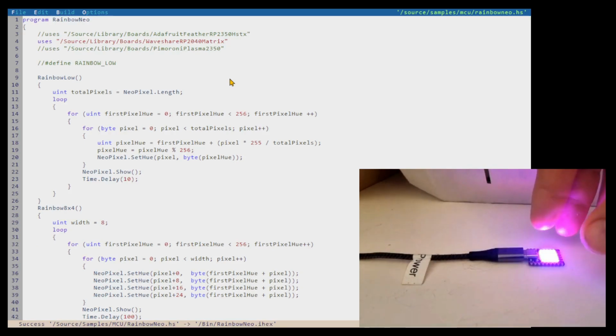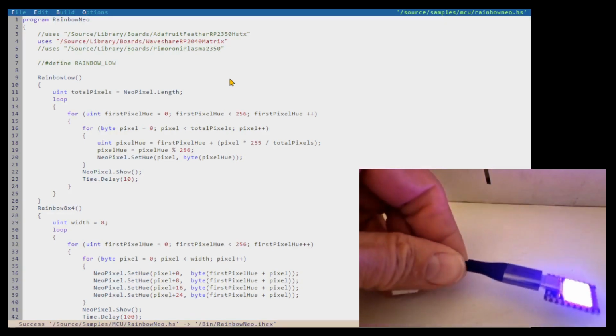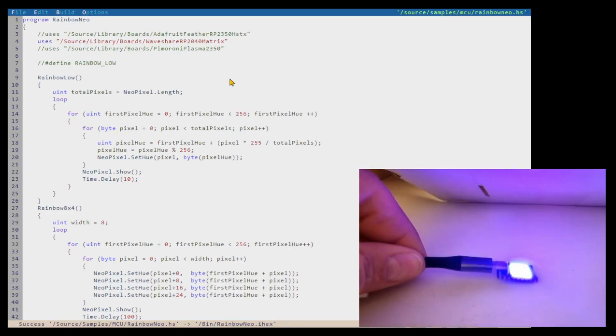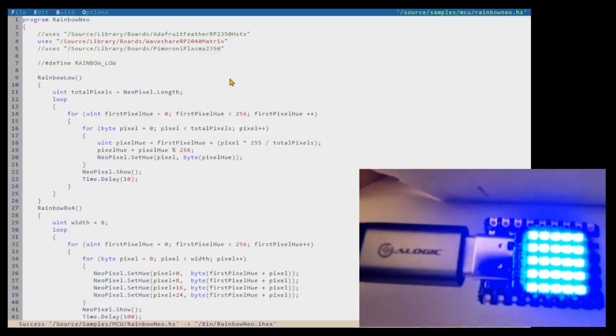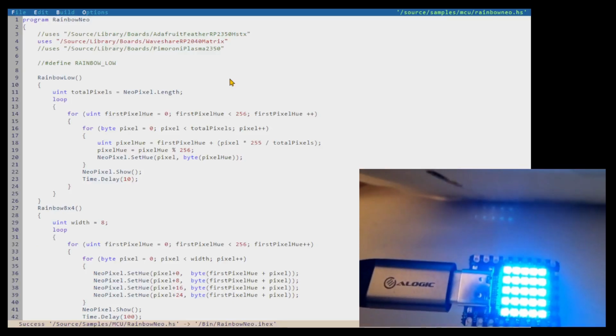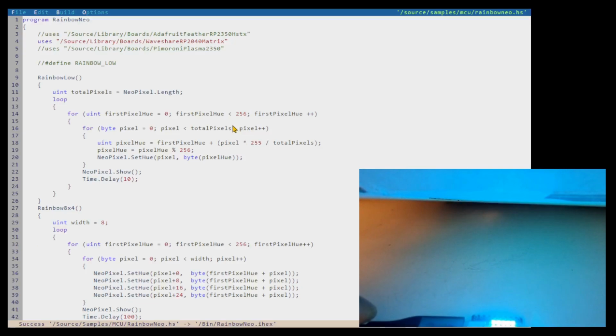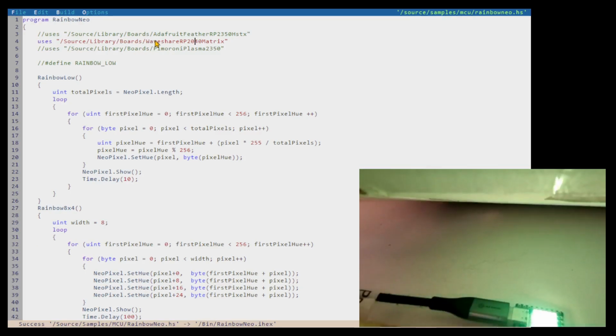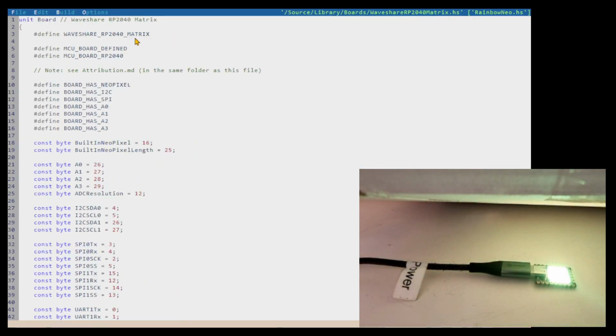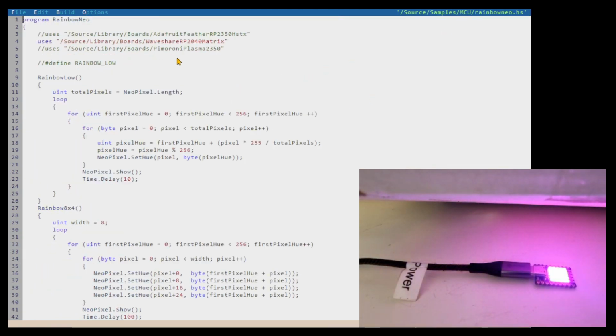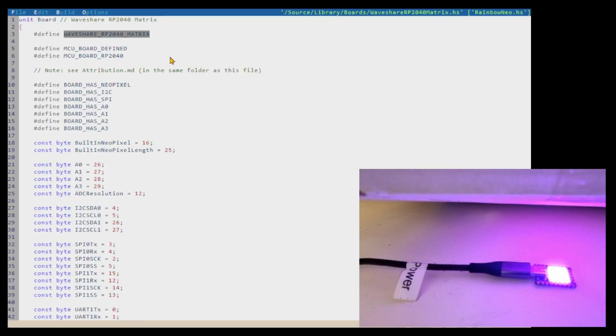So, and let's see what we have here. Obviously, I've already got it running on this little Waveshare matrix. So the Waveshare matrix has like 25 LEDs in it. So let's see how we switch the program. So I change the board to the Waveshare board. Inside the boards folder, every single board has a board definition file, and inside there it'll have it defined so that you can use that. So this one was Waveshare RP2040 matrix, right?